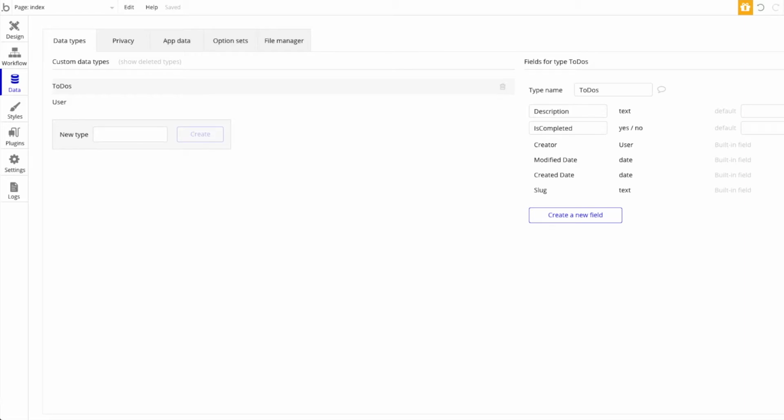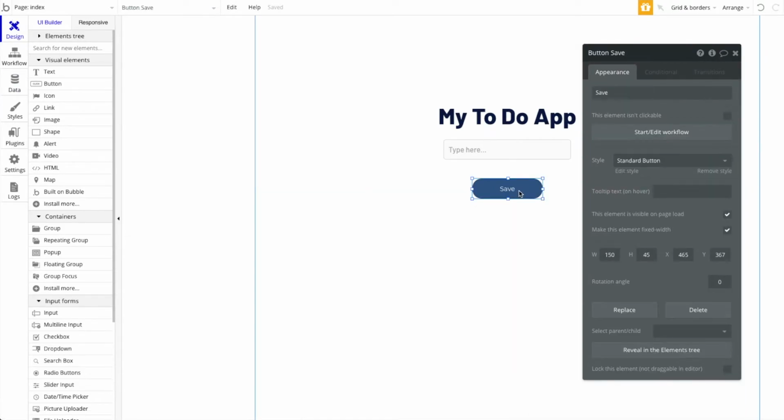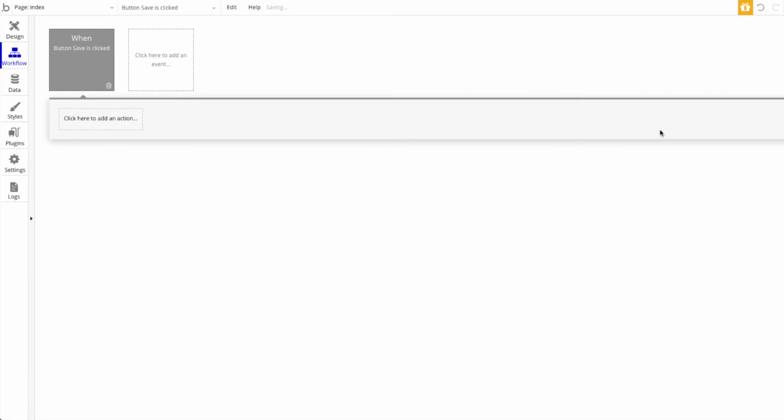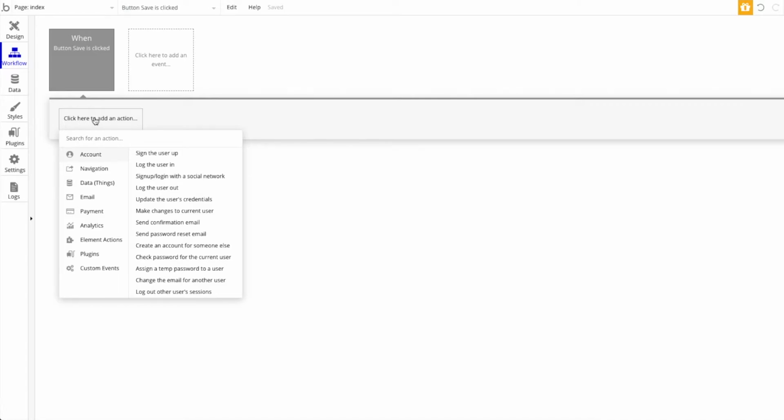Now that we have our database set up, we can program what our save button should do when someone clicks it. This is called a workflow in Bubble. I can set up a workflow by double-clicking on the save button in design mode and clicking on Start Edit Workflow. Here in the workflow section, it asks me when button save is clicked, what happens? In this case, I want to create a new thing. So let's add an action.